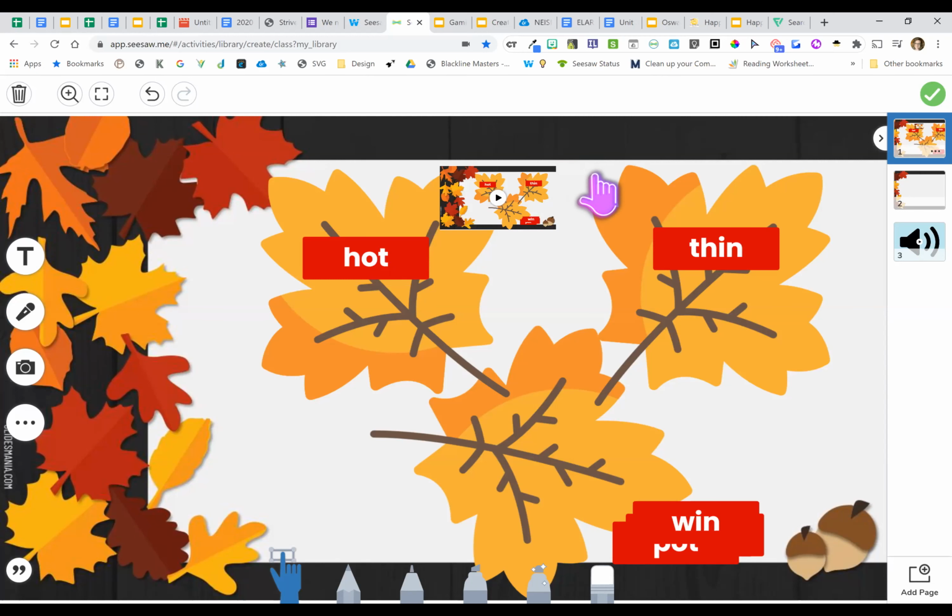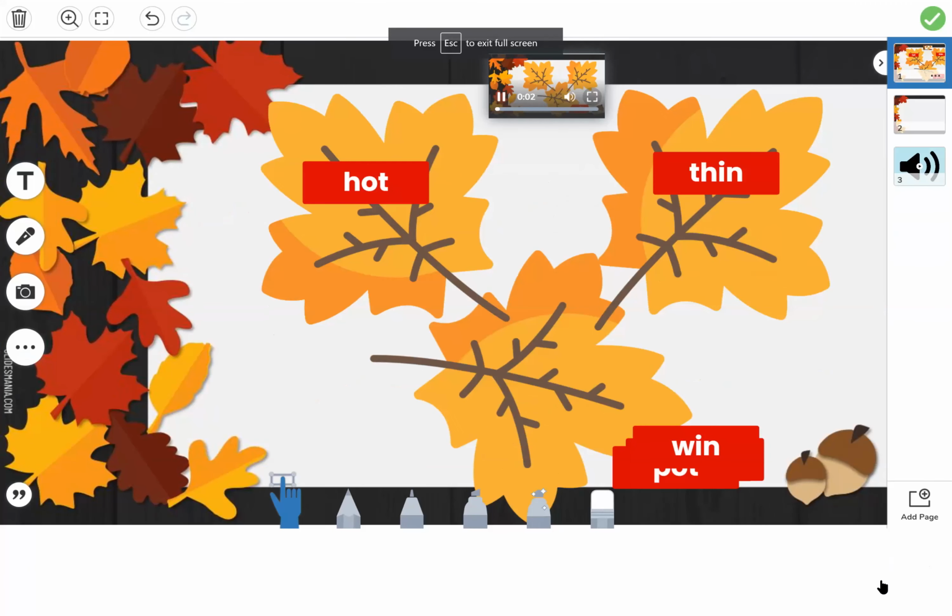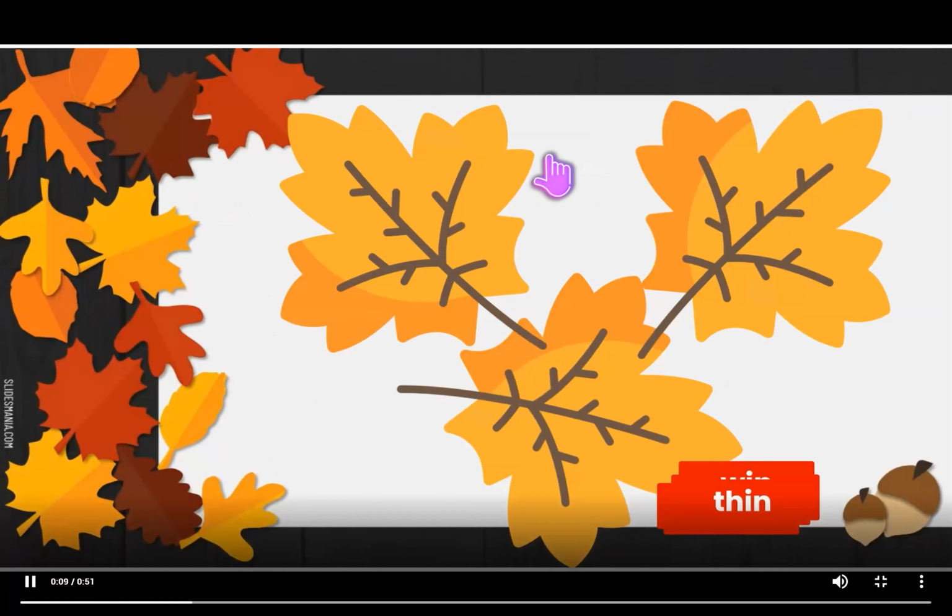All right, boys and girls, so today what you're going to do is you're going to click the move tool at the bottom of the page. Do you see that move tool at the bottom? It looks like a finger with a square right there. And okay, so I'm just going to show you. They can watch and they can see you moving. So I'm going to put that on this leaf. So they know exactly what to do.